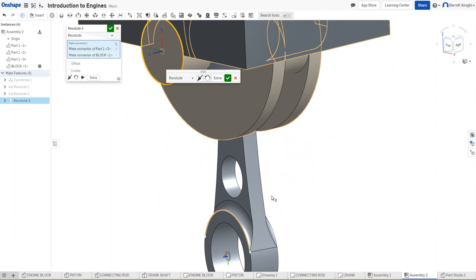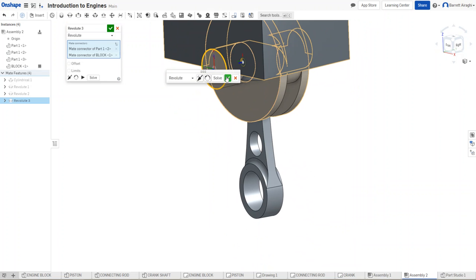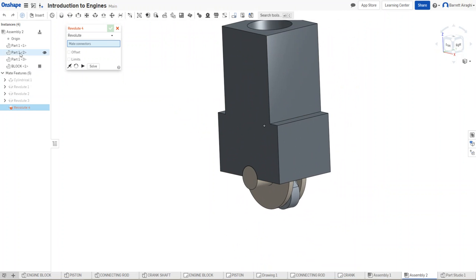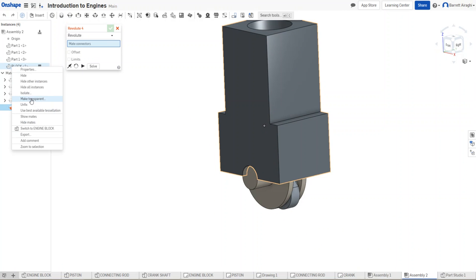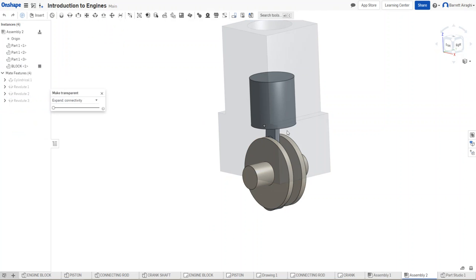Okay? And you can see this pop down here. It's not updating yet until I hit check. And then it updates all the parts. I'm going to make my thing transparent again, and you can see when I turn this, that's the way my motor should work, or my engine should work.